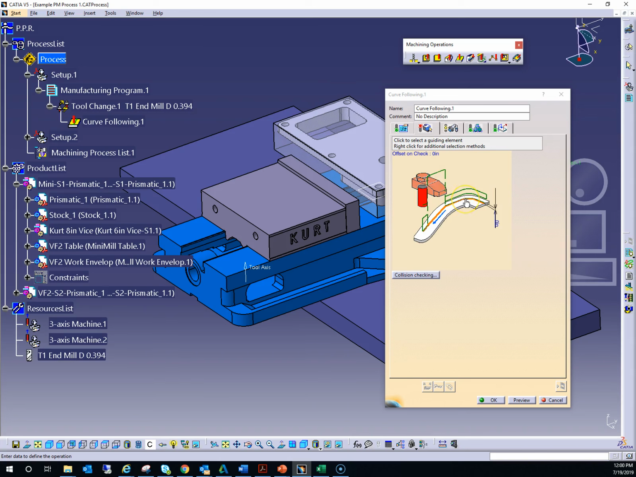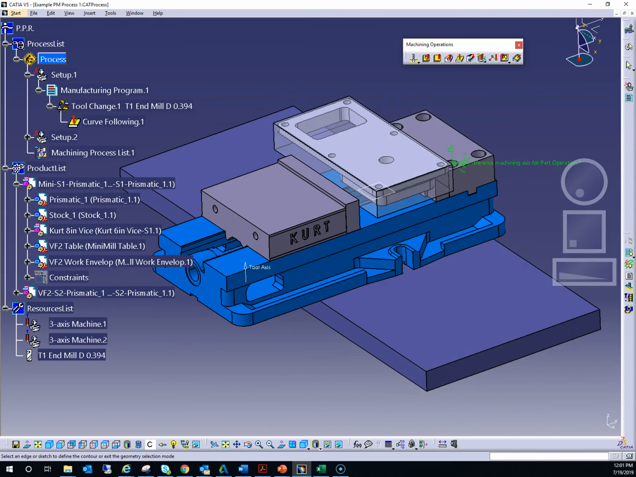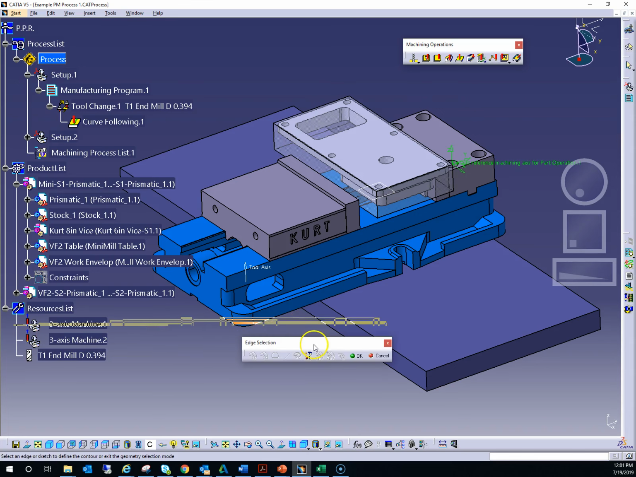When you pick on the element, you're telling the input window that you want to define that particular element. For example, for a curve follow, this red line is the edge that you want to follow, so you'd want to pick geometry from the CAD model for that edge. If I left click on this edge, you notice that an edge selection toolbar appears. Now I'm in the mode where I can go around and select the curves that the tool is going to follow.